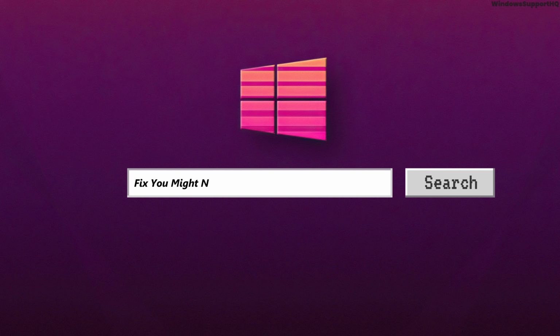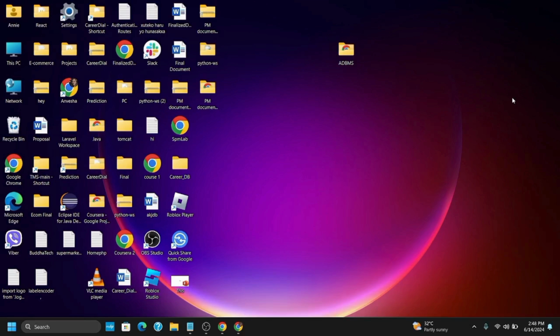How to fix the "You might need to take action in another window" error on your Windows 11. Hey guys, let's get started. If you're getting this error code whenever you're trying to install any device, here are a few fixes that you can try. To get started, first of all, update your Microsoft Store library.